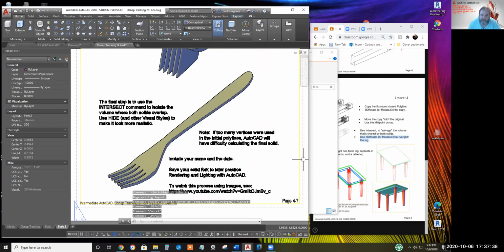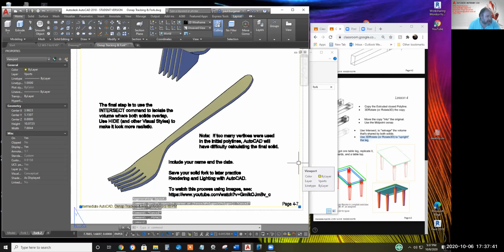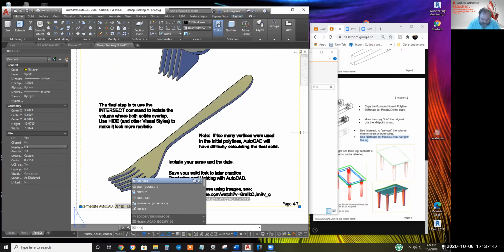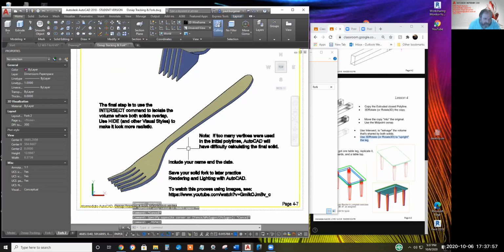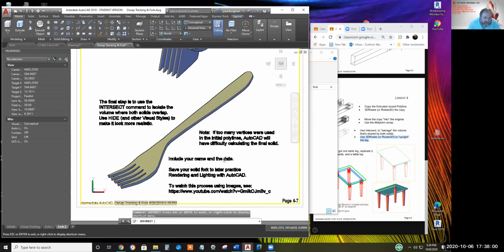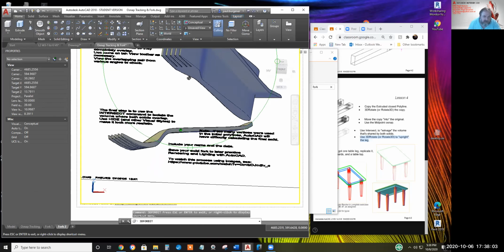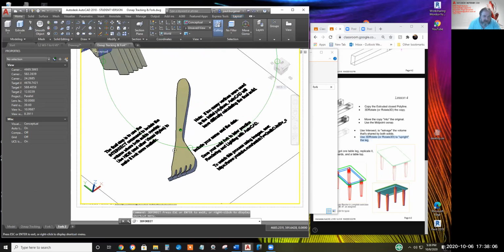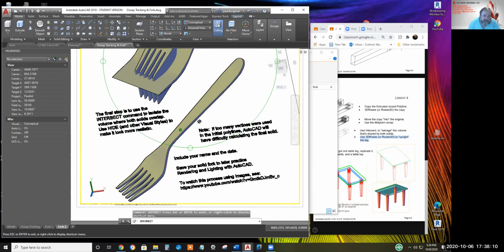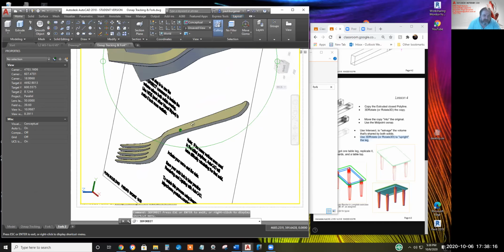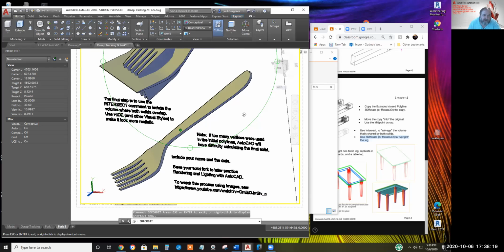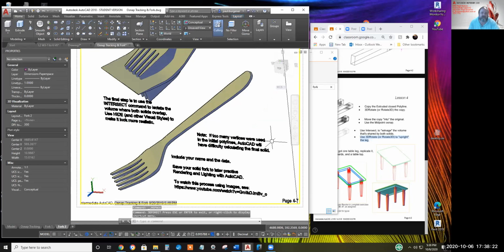This is probably a locked viewport, so I can't spin it around. 3DFO, enter. What happened? Only valid... Oh, okay. Double click, get into model space. 3DFO, enter. Again, I really can't think of a real life use for the intersect command. Kind of fun for little academic exercises.